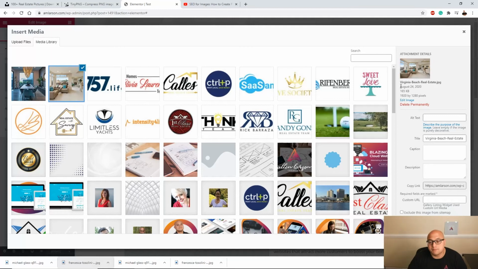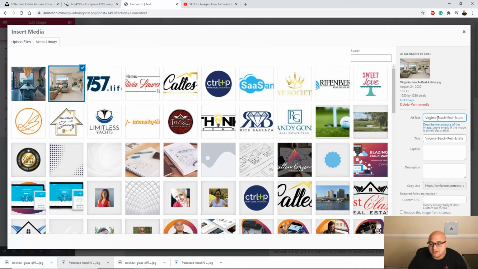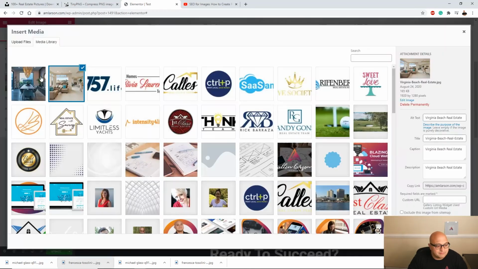But here's the most important part. You need to tell basically Google what this image is. So you can have the title, but you also need the alt text. So the alt text you can just copy this, paste it here, and I would delete the slash marks from here. And then I usually just do this as well and insert. And there you go. Now you're fully optimized with Virginia Beach real estate as the alt tags.